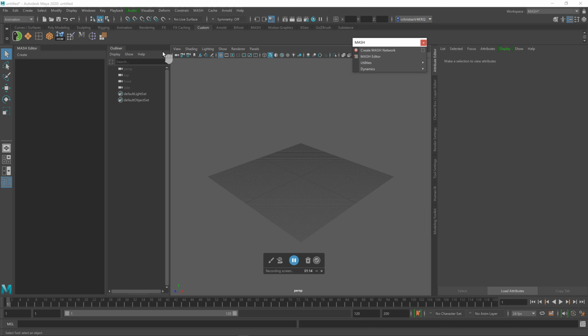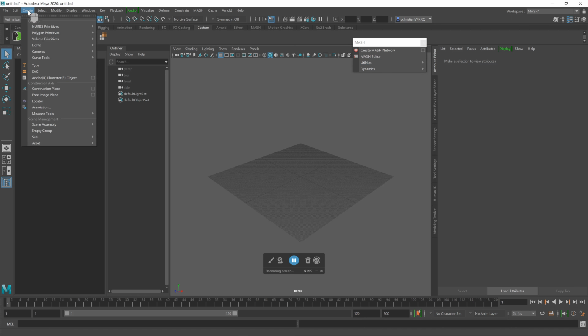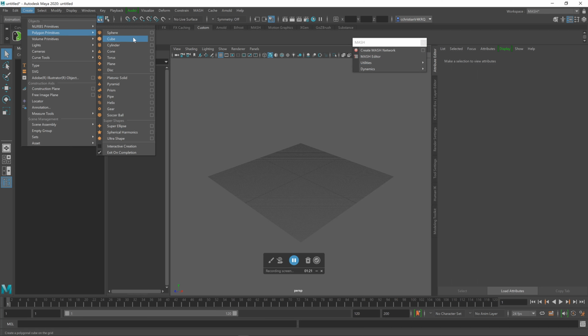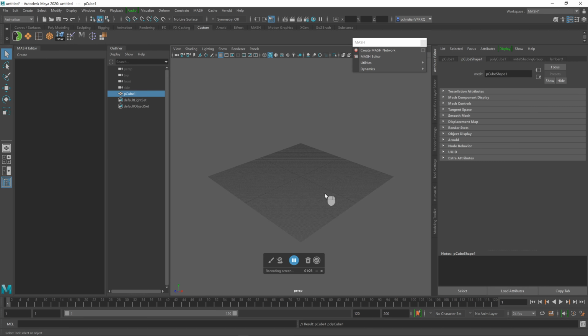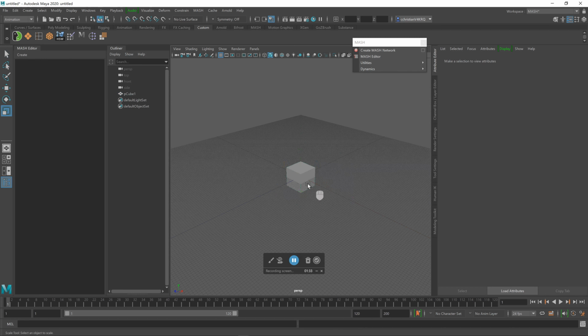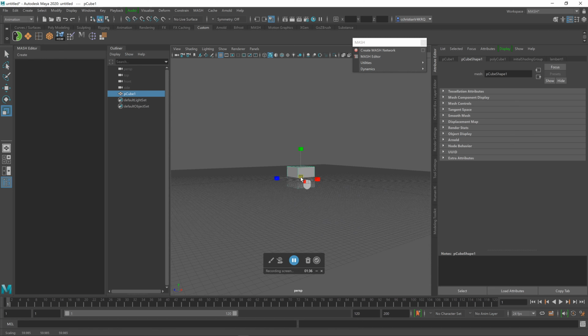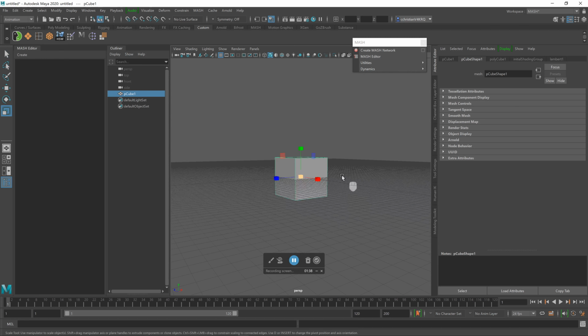So let's get started. I am just going to start with a cube. Create polygon primitive cube. See, it's really, really small. All right, I'm going to make it a little bit larger. Hit R, uniform scaling. Let's make it a little bit smaller, and I am going to make it a little bit flatter. I'm going to more or less make a tile here.